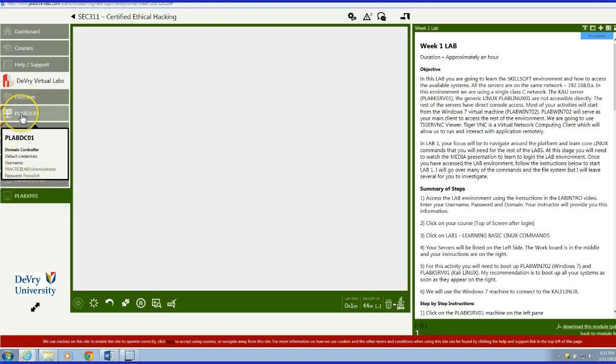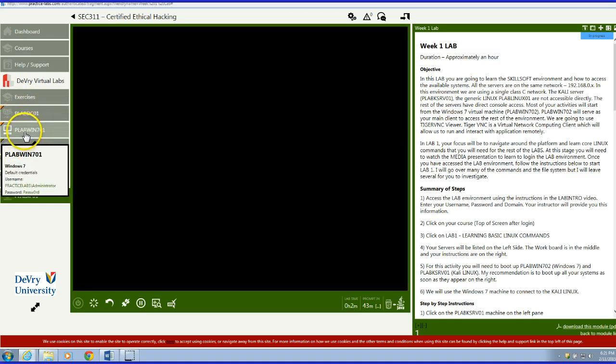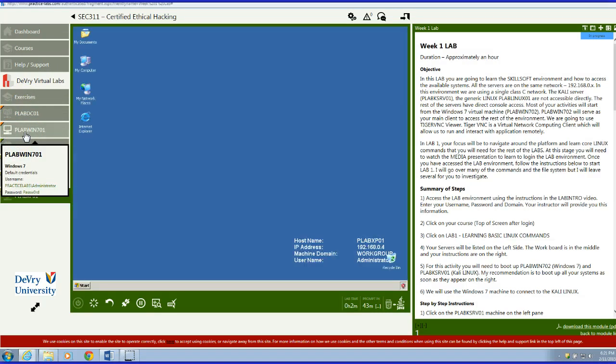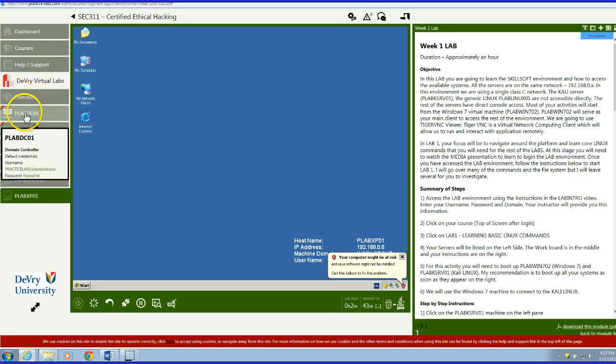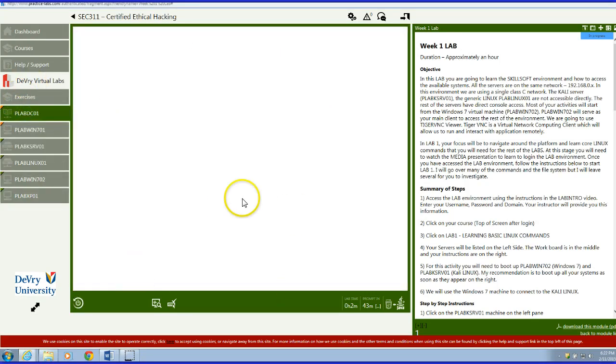Well, let me explain this. This is the domain controller. This is a Windows 7 machine. This is your Kali Linux machine. This is a Linux server. This is your Windows 7 client. This is your Windows XP client. Now, every time you connect to them, you're going to see the screen displayed in the middle pane, and it will give you the IP address and the name of the servers. These are the names of the servers.